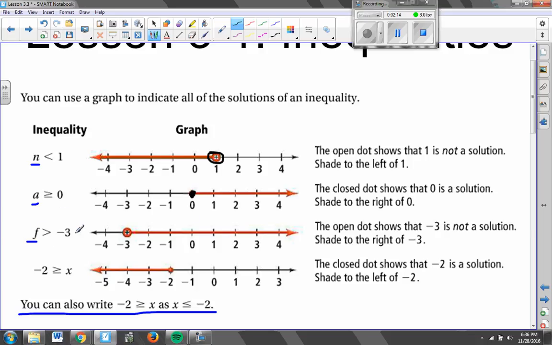And again, because there's not an equal to line here, it's just f is greater than -3, we have an open circle at -3. And here, because our x values are less than or equal to -2, our Pac-Man's opening towards -2 with the equal to line, we have a closed dot there at -2. Otherwise, graphing an inequality is quite simple. You just make either an open dot or a closed dot at this boundary point. So in this case, 1, or in this case at 0, or in this case at -3, or in this case at -2.